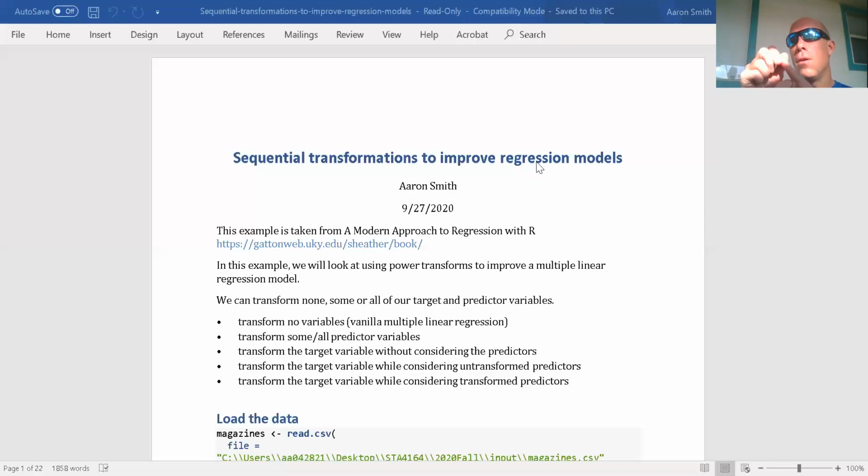I could hit the target variable while considering the untransformed predictors, or, and this is the one that I think you should use in multiple linear regression, I could transform the target variable while considering the transformed versions of the predictor variables that I've already transformed. That's the way that I feel like you should do this. I'm going to call this sequential transforming. You transform the predictor variables, then you transform the target variable. I feel like that's the best way to go in multiple linear regression.